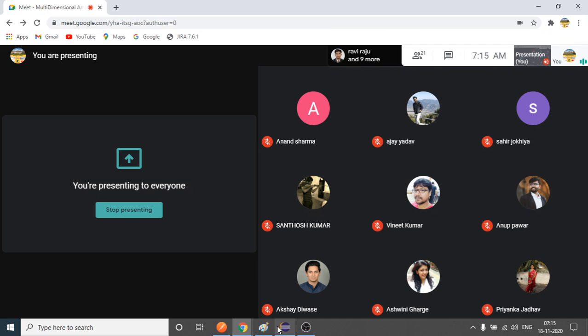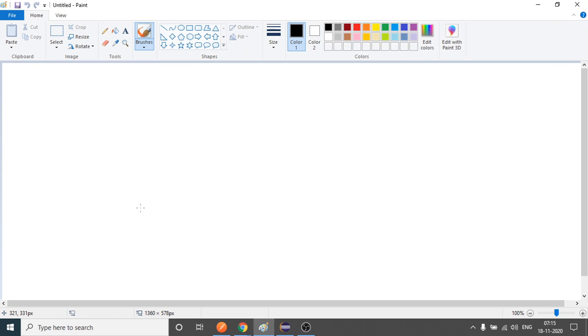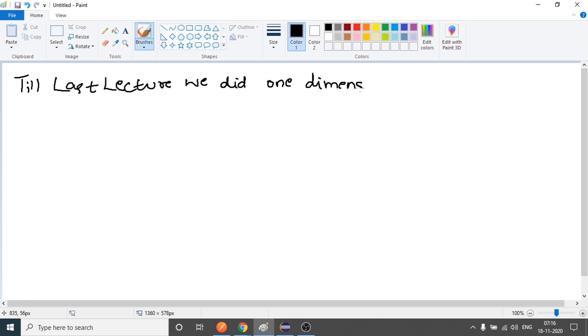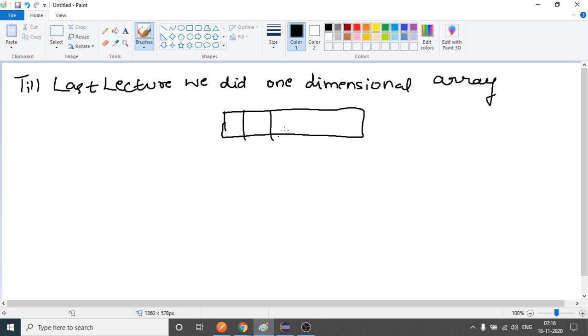Okay. So till the last lecture we have covered this topic, how to create a one-dimensional array in Java. It looked something like this, right? This is your one-dimensional array and these are the indexes, which we have already discussed. So today what will we discuss?